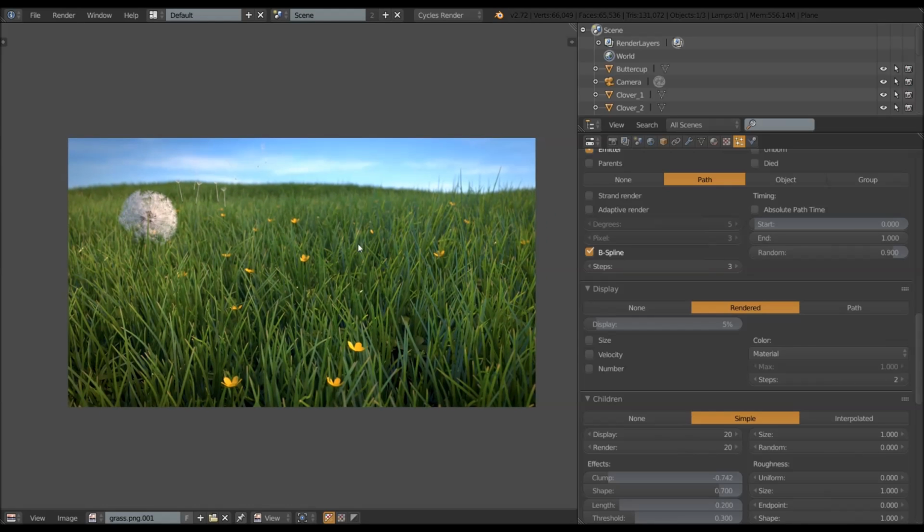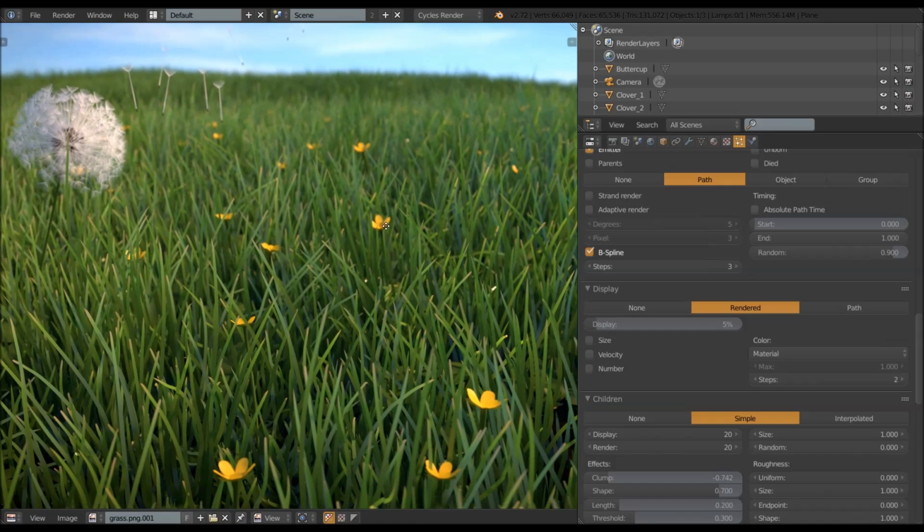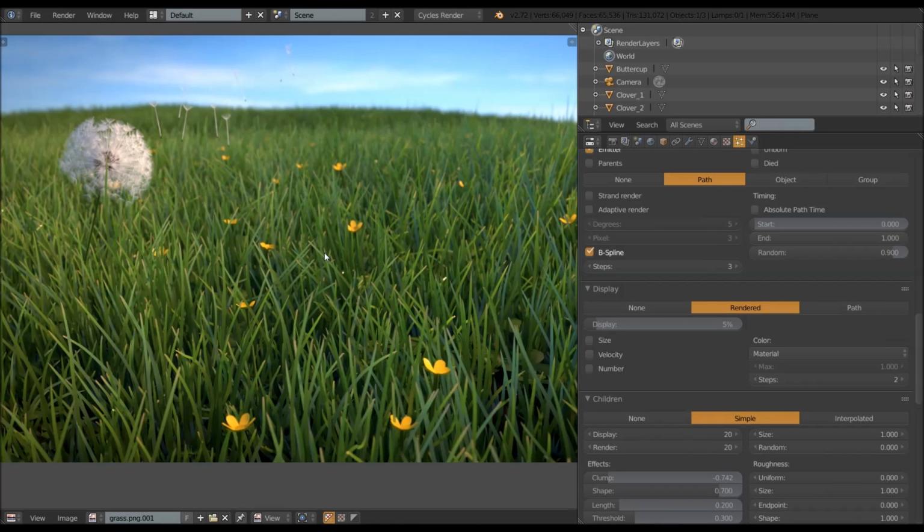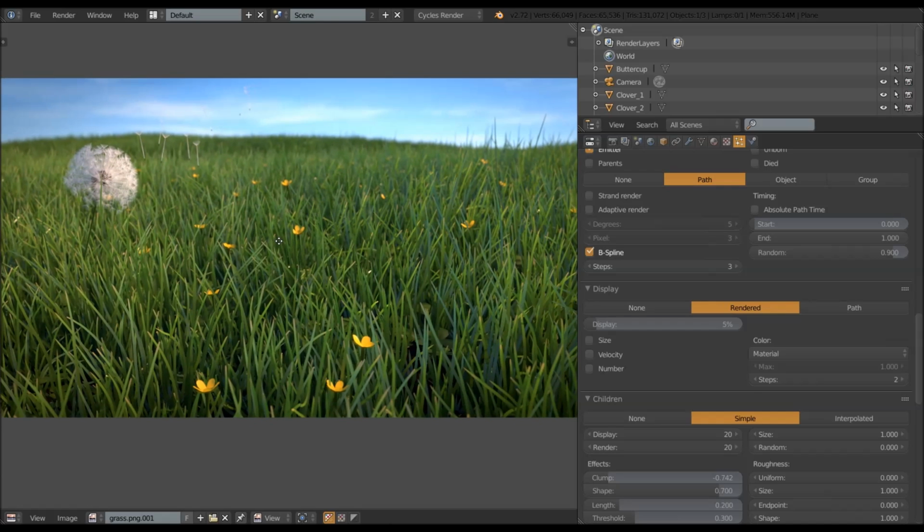It's Mason here, and today we're going to be focusing on nature, and more specifically grass. And so today I'm going to be teaching you how to make realistic grass in Cycles.